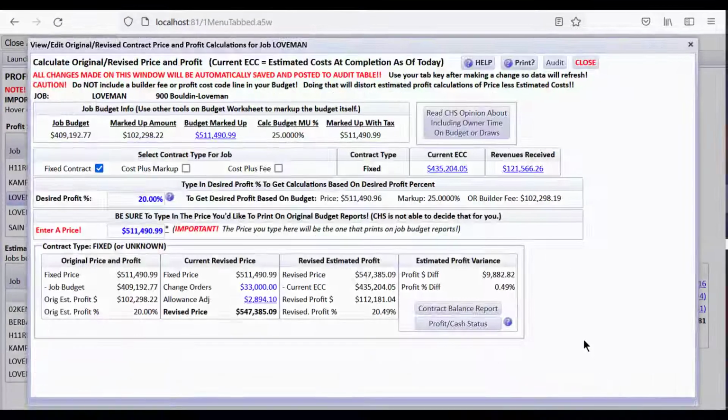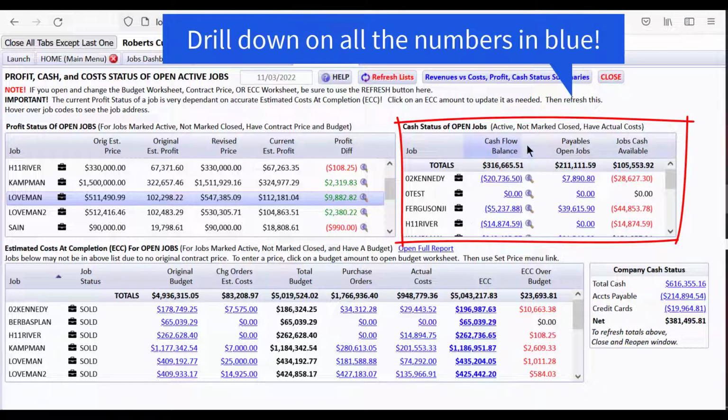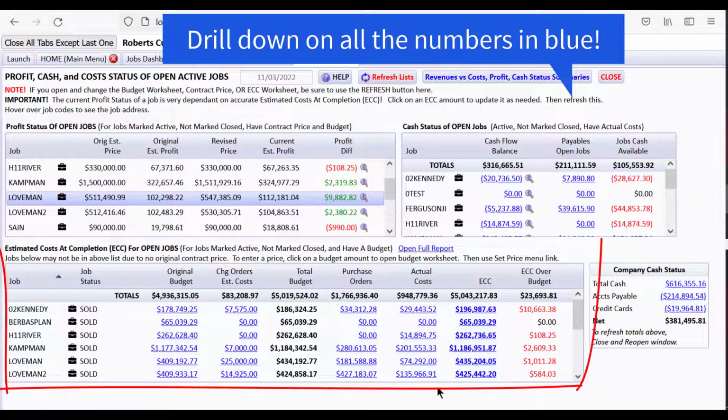So that's pretty cool. Now I'd like you to think for a minute how many Excel spreadsheets you would have to do to come up with what the current estimated cost at completion is, so that you can get a current estimated profit. Then put all these together in some list. Then go out and figure all the cash stuff for every single job. Somehow come up with balances without doing a bunch of spreadsheets. CHS is doing this for you, and it's showing you all the ECCs.